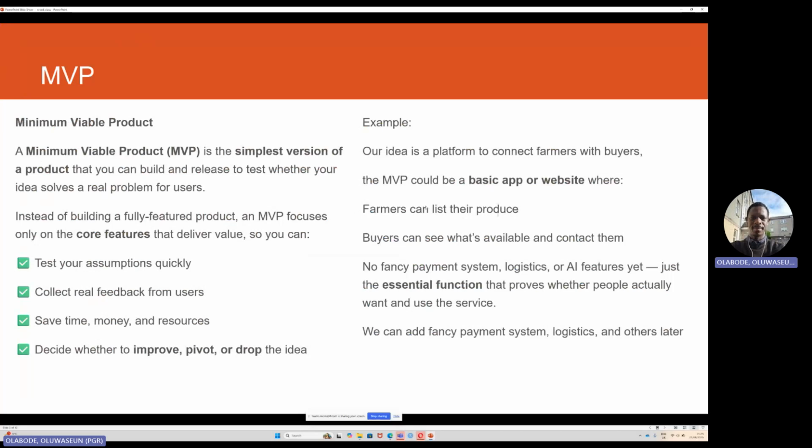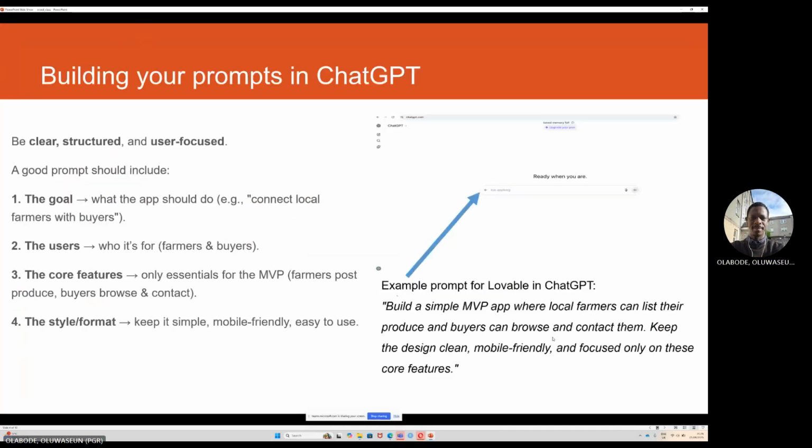So in this MVP we are going to build today, no fancy payment at all. We don't need any logistics. We don't need too many AI features yet. What we just need is an essential function that proves whether people will actually want and use the service. Later, you can add a fancy payment system, logistics and others.